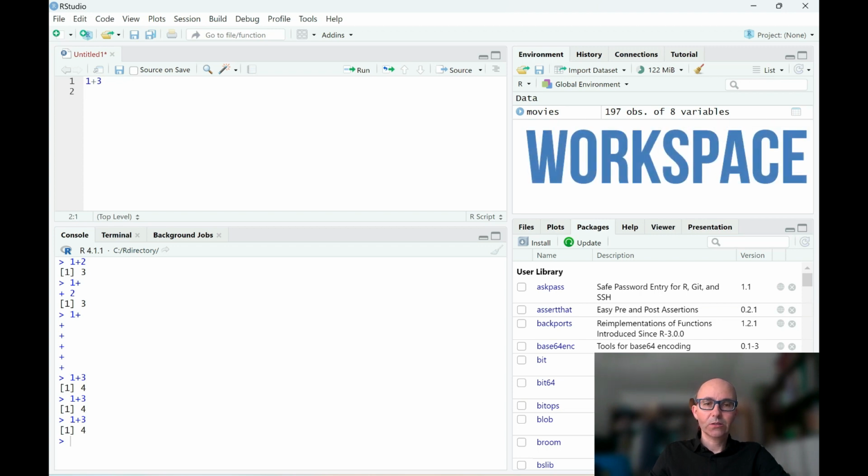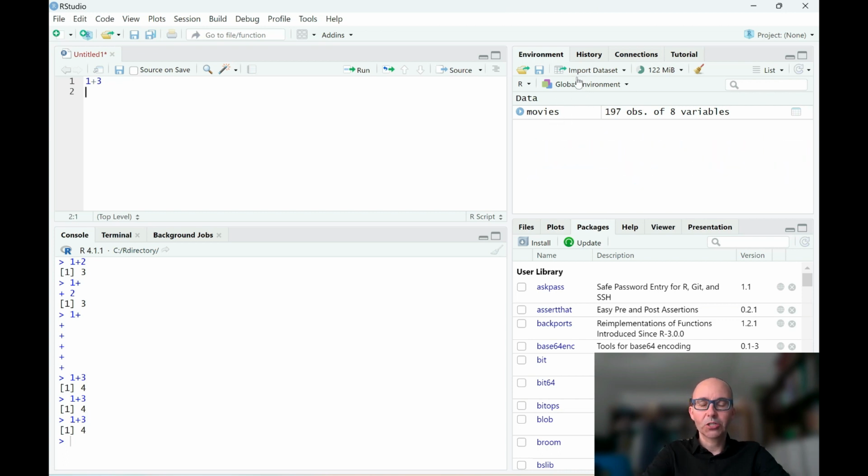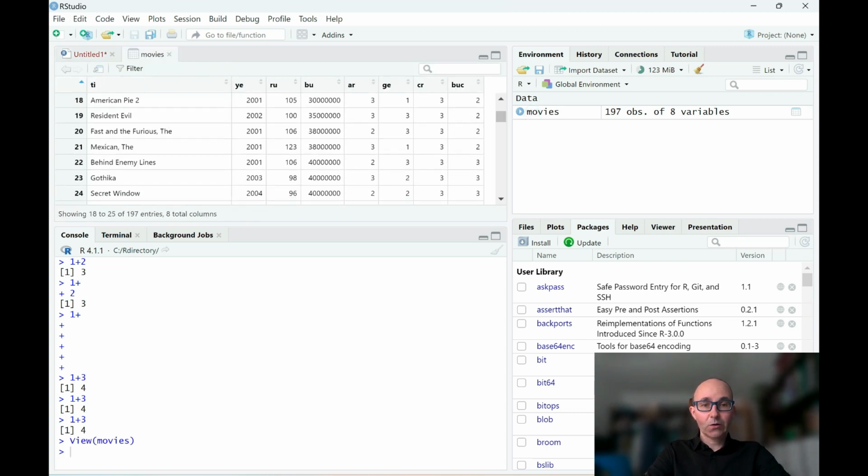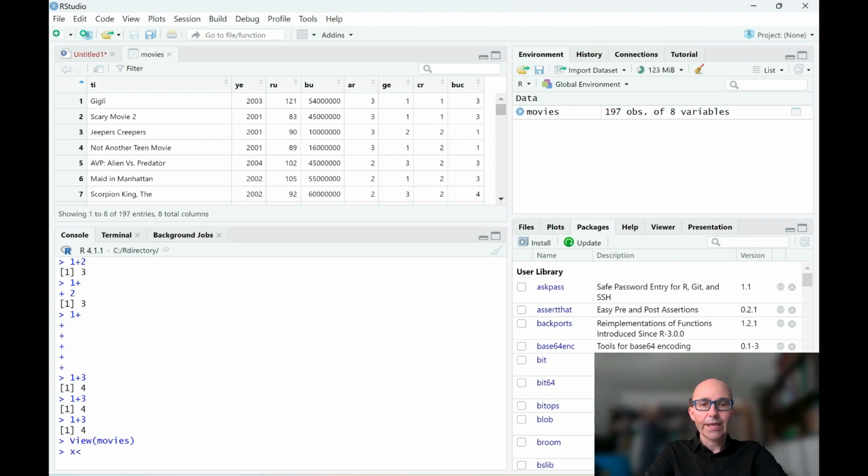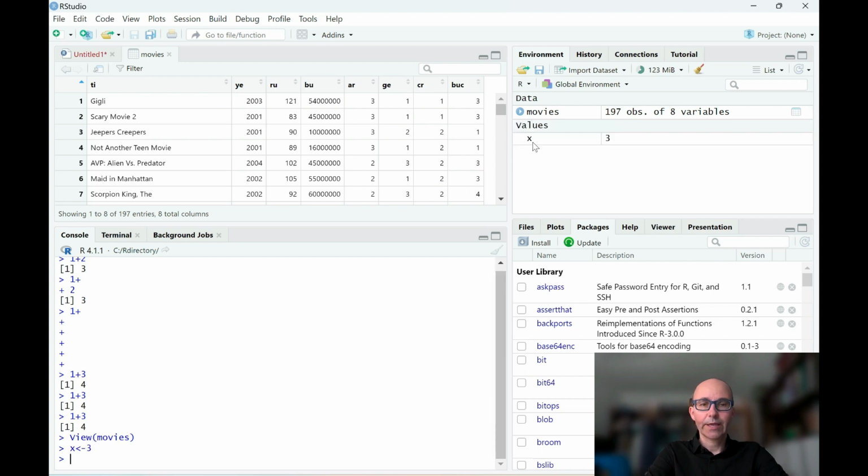The top right panel is your workspace, and this is where you will see objects, such as datasets and variables. Clicking on the name of a dataset in your workspace will bring up a spreadsheet of the data. Regarding variables, I can, for example, assign values to a specific variable. For example, if I enter x and then the less than sign followed by a dash, and then, for example, 3, the value 3 has been assigned to the variable x, which can be seen in the top right panel as well.